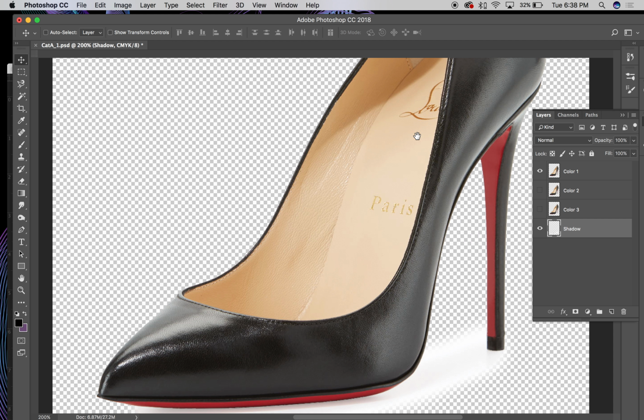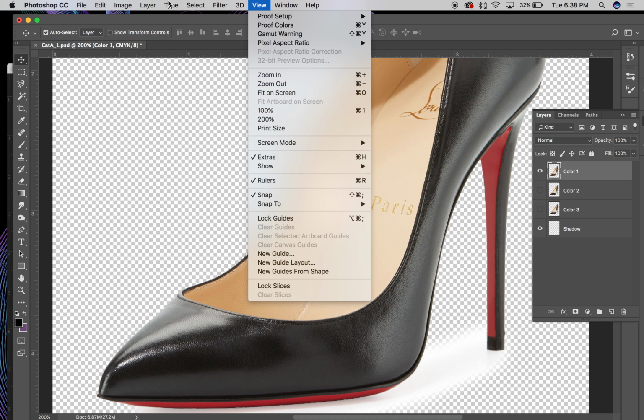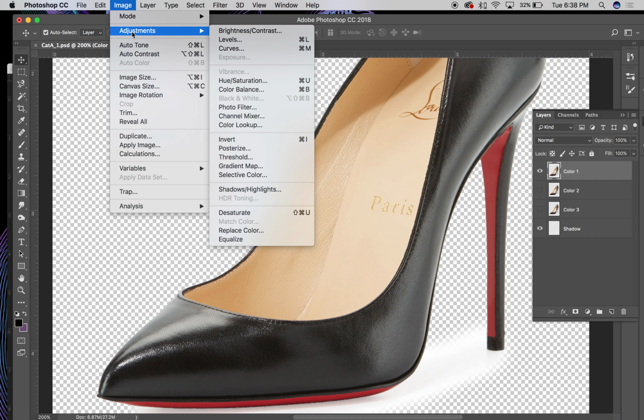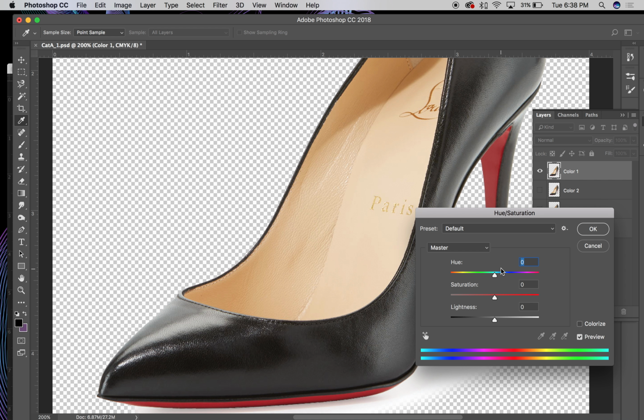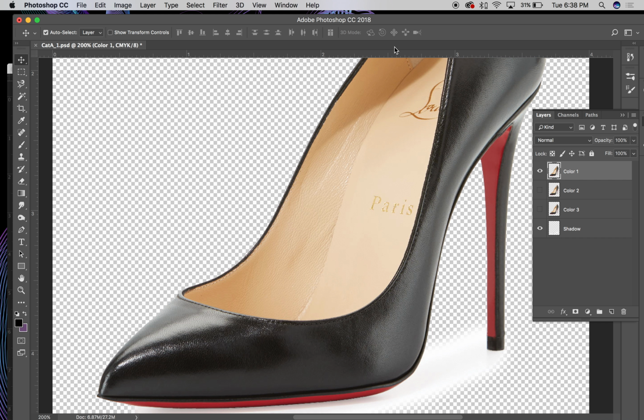I'm going to do destructive color editing for all of these. Since I have copies of each one, it'll be fine. So I'm going to go to Image Adjustments and Hue Saturation. See if Colorize does, okay. Yeah, I don't want to do that much.